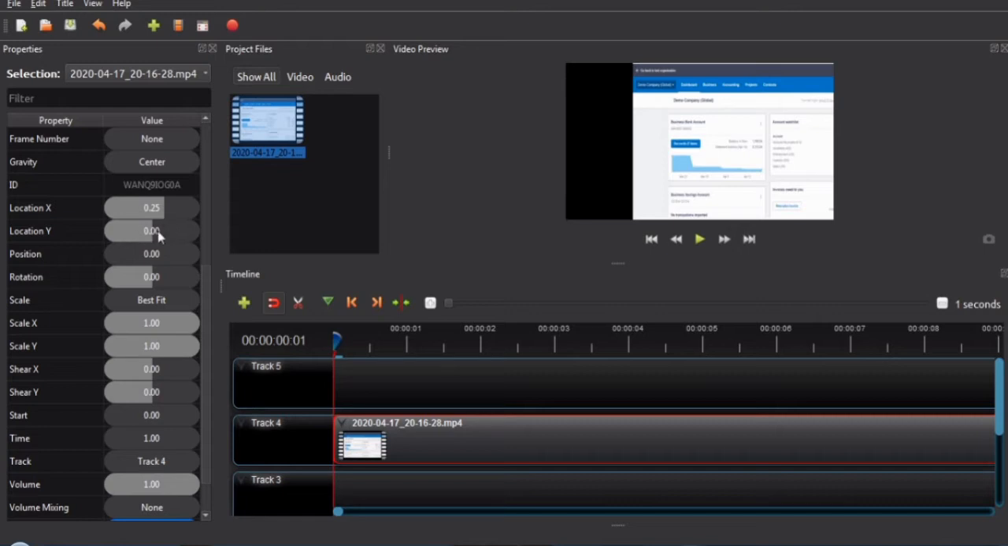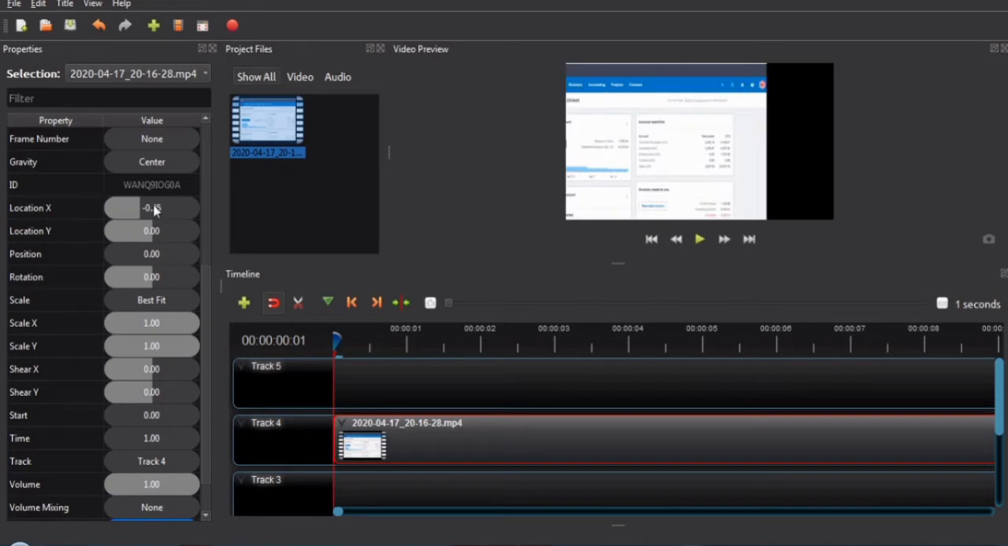Actually, we have to understand properly how location X and location Y work. That's the most important thing. If we know which option or which portion we have to use when, then we can easily animate our video or easily create an animated zoom in our video.